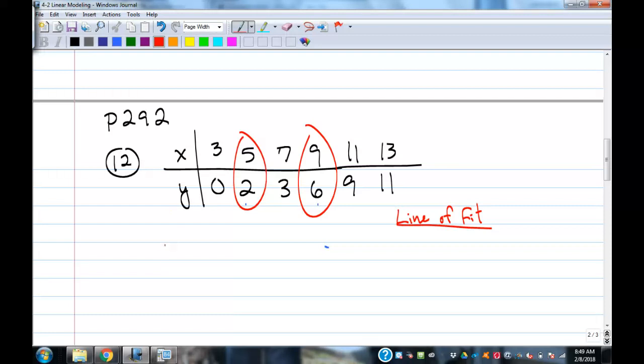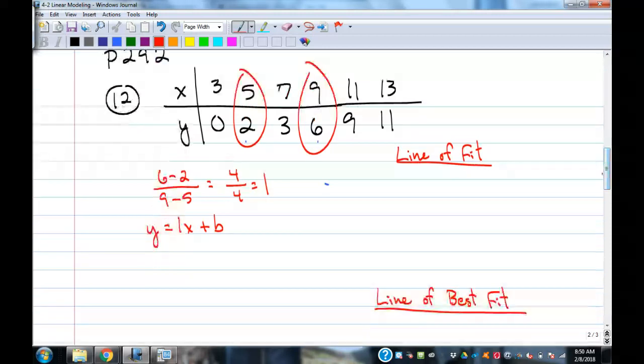Need the slope. So 6 minus 2 over 9 minus 5, 4 over 4, which is 1. So we got a slope of 1. Now what? All right, if I use these 2 ordered pairs to get the slope, I need to use one of those to get my y-intercept. It doesn't matter which one, just pick one. It should get the same y-intercept no matter which one you use. I'm going to use 5-2.